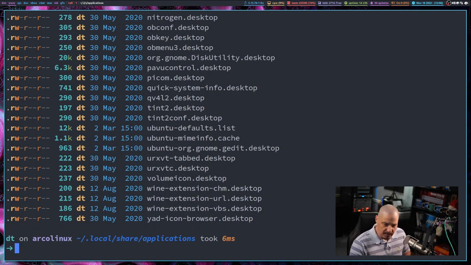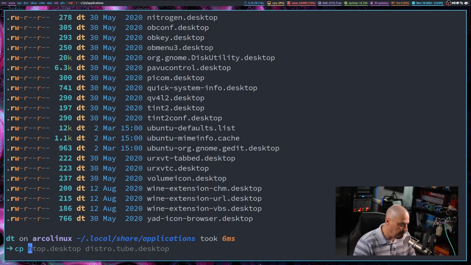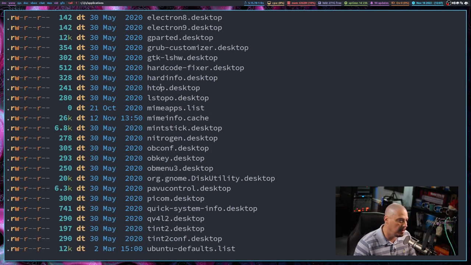.local/share/applications has a bunch of files in it that all end in .desktop. So these are desktop entries. These are the files that tell your menu systems on Linux, hey, this is a desktop application. Here's where the binary that you need to execute exists on the system. This is where the icon for this desktop entry exists on the system, and so on. So we don't have a .desktop entry for the distro.tube application. I could create one, but you know what?